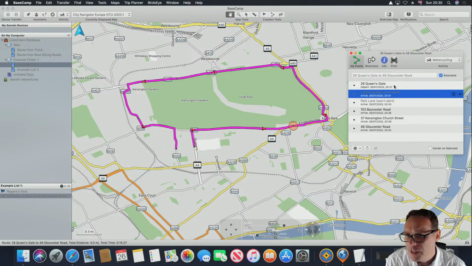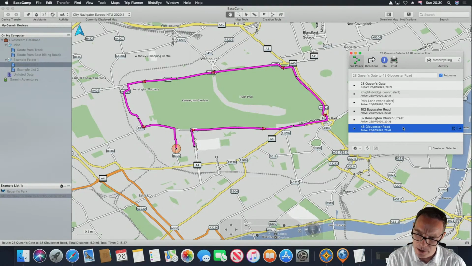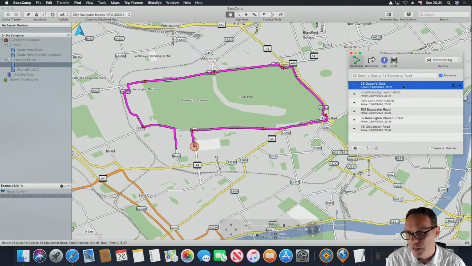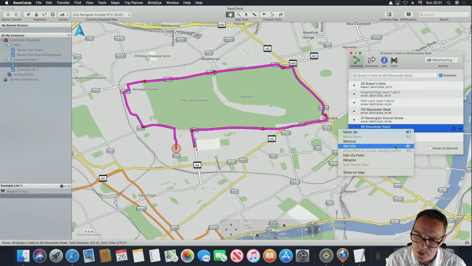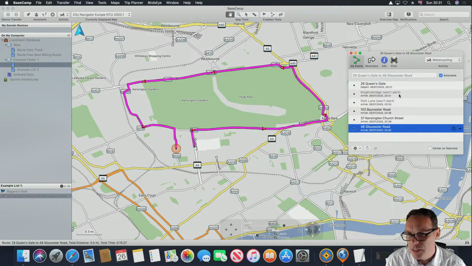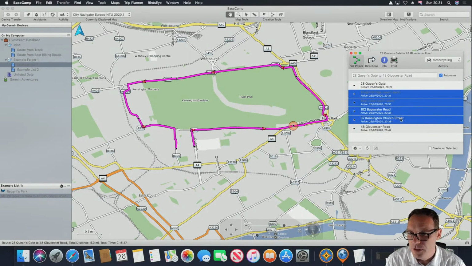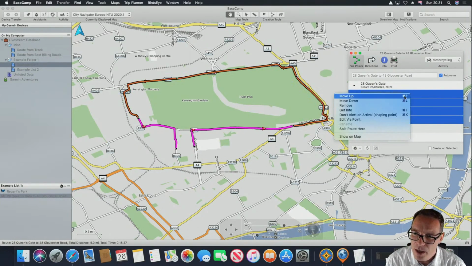The start point and the end point are compulsory alerting via points. You can't change those. They have to be alerting. But all the others, you can choose what they're going to be. So if you right click on the start point, you see you can't change it to non-alerting. It's grayed out. If you right click on the end point, you can't change that to non-alerting. But all of these intermediate ones, you can. You can select one of them or select all of them and change it to don't alert on arrival.